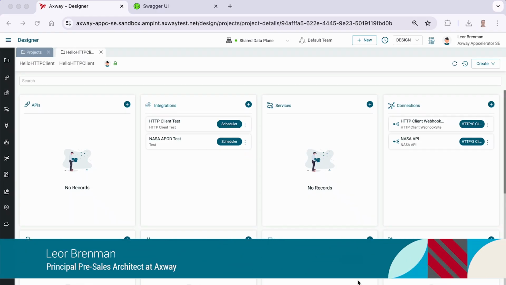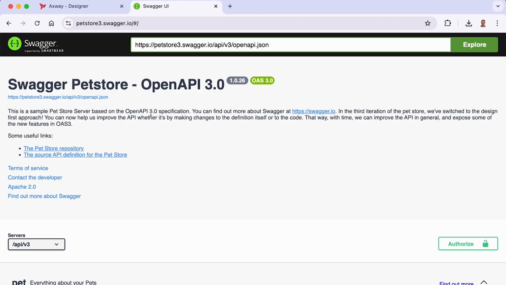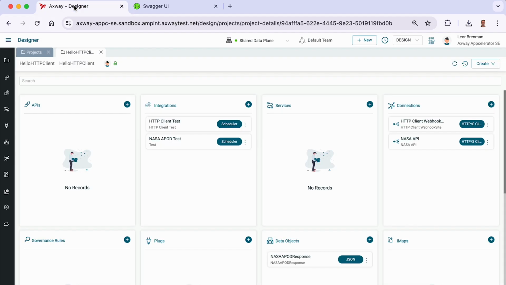Hi, in this video we're going to look at using the OpenAPI client to make a call to a REST API that has an OpenAPI specification. And we're going to use the classic Petstore, which has an OpenAPI 3.0 specification. In fact, it's right there. We can copy that URL because we're going to need that.